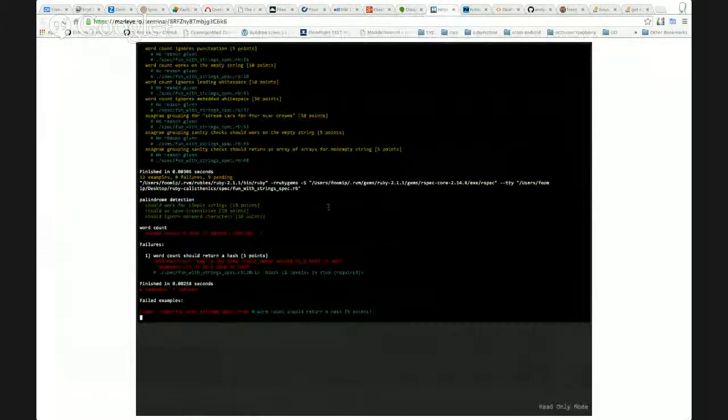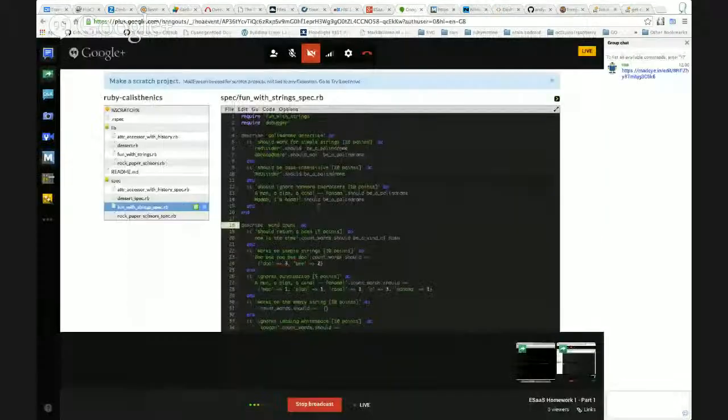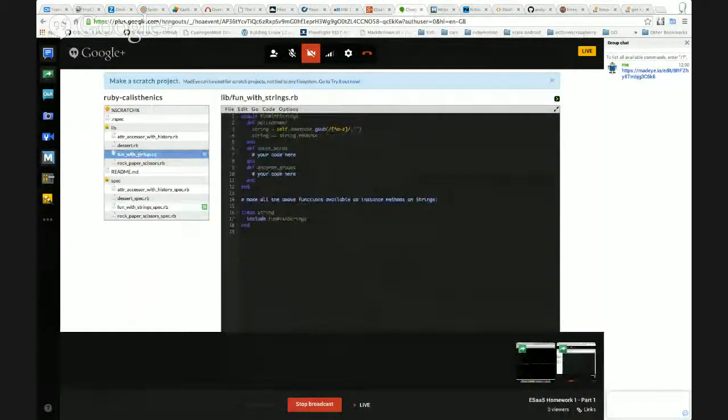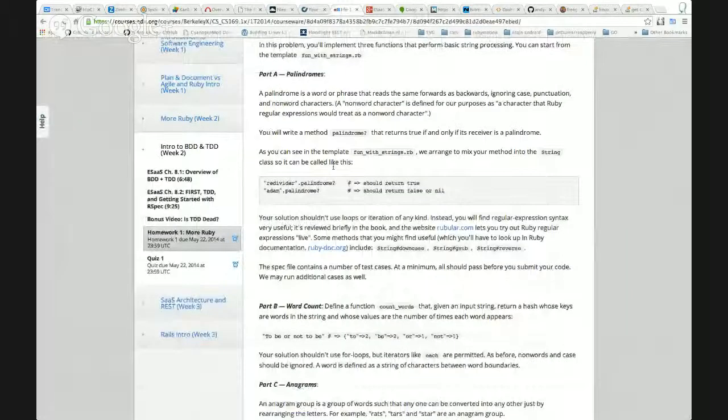There, okay, cool, so we got some failures going on. Let's go back to our word count. Okay, let's go look at the function there. Okay, so we want to count the words. Let me just have a look at the word count documentation.